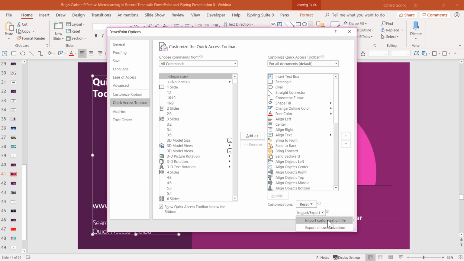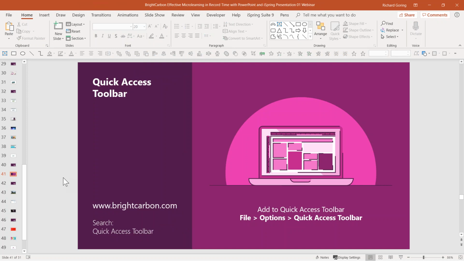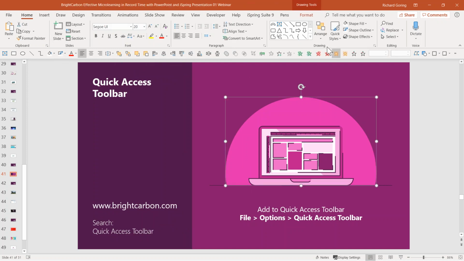And that means that if somebody else has created a quick access toolbar, they can export theirs and share it with you. And if you want, you can access the same quick access toolbar that I've got here that we all use at Bright Carbon by going to brightcarbon.com and doing a search for quick access toolbar. And there you'll find a short 2-minute tutorial covering what I've just done, but also giving you a download for this quick access toolbar, which is what we all use at Bright Carbon.